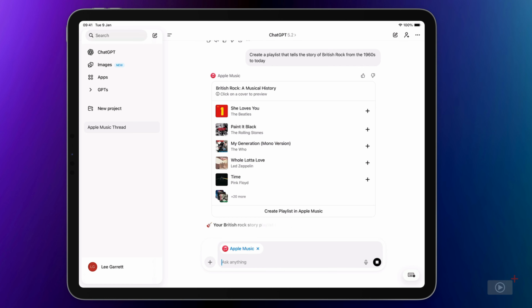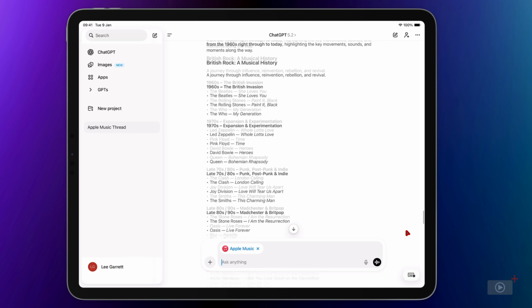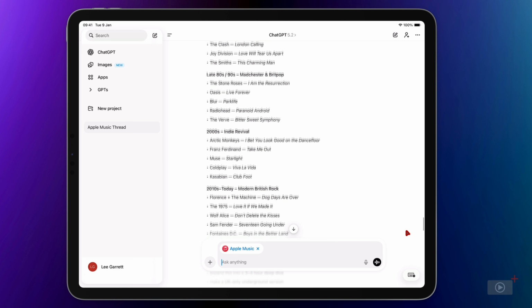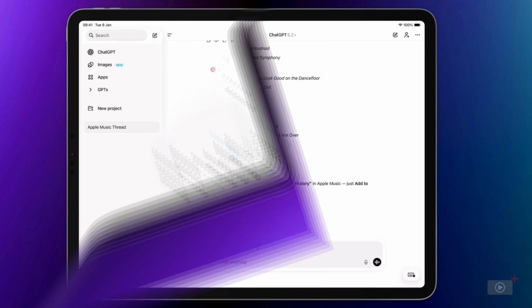Now here we have an example of a prompt that I do quite like using. This is asking for a playlist that tells the story of British rock from the 1960s to today. So if you have a genre of music you particularly like, why not create a playlist that charts its history? You can see it's split here in the description, telling you what the different decades represent. And you may not agree with all the tracks, but you can always add the playlist and then just remove some in the Apple Music app itself.